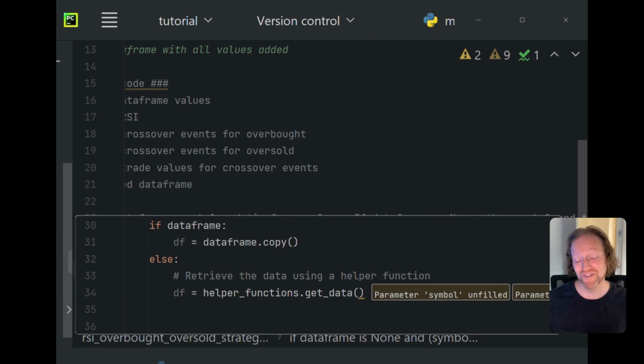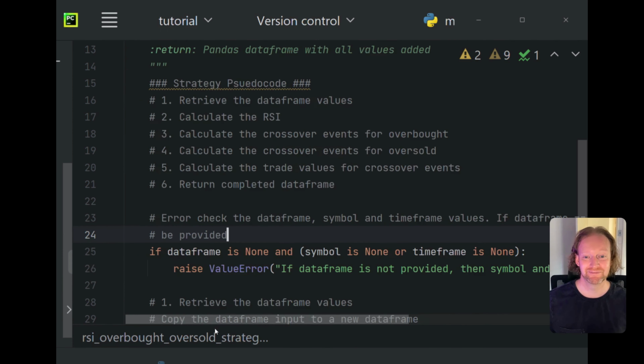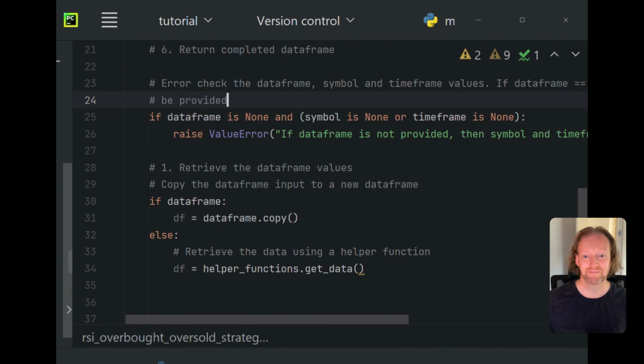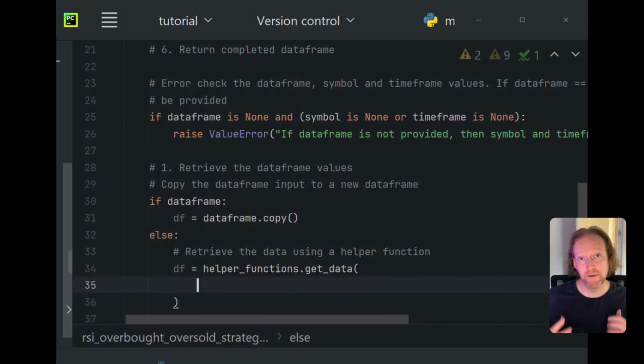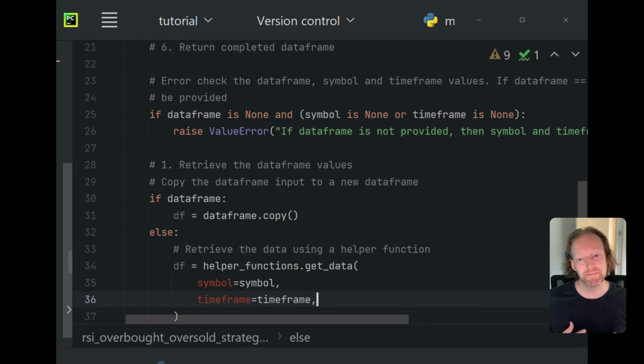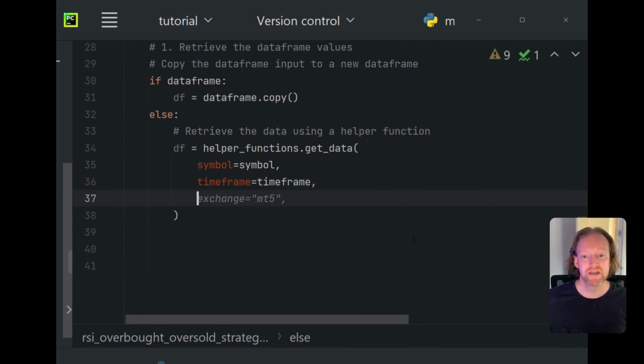Okay, and there's the error message. Now we can go back to our helper function .get data function, and we can update it and pass it the symbol, time frame, and exchange is equal to Binance functions. Pretty cool.